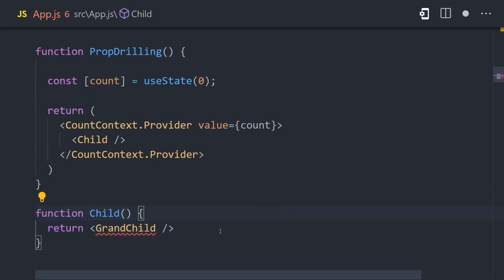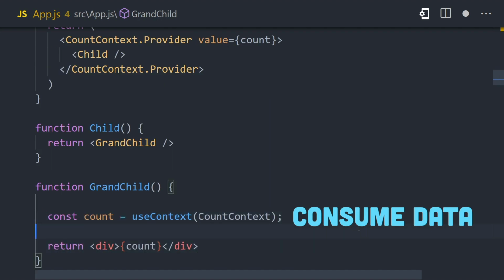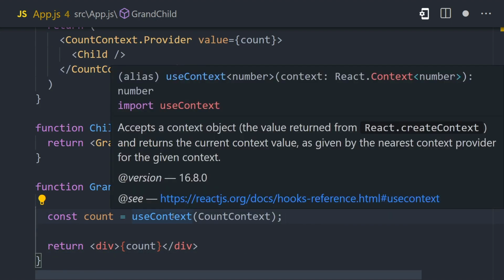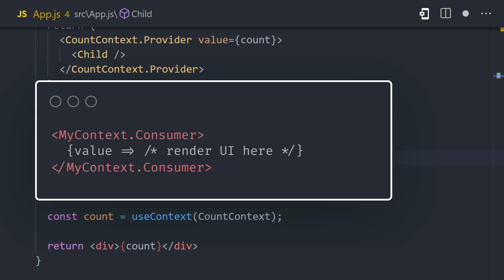That's the context provider. Now any of the children can consume the data with the useContext hook. Any components that consume the data will automatically re-render when the underlying data changes, just like they would with props. In addition to the hook, you can also use the Consumer component as an alternative way to access the value.